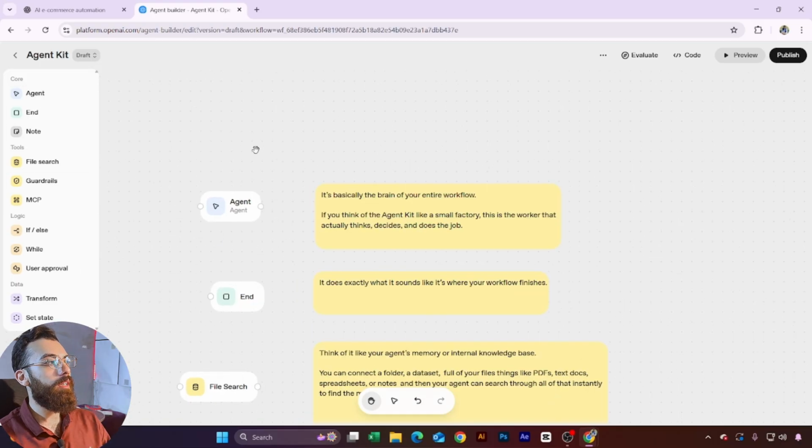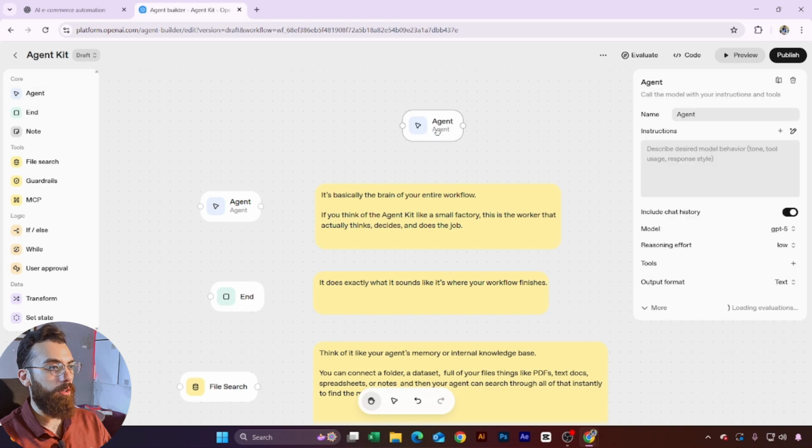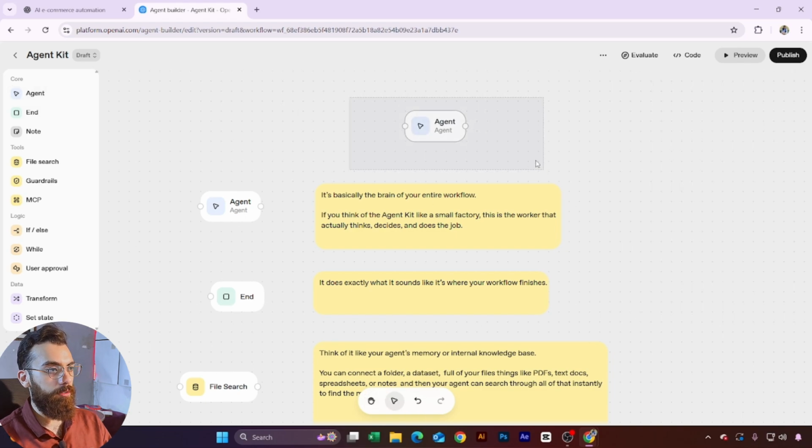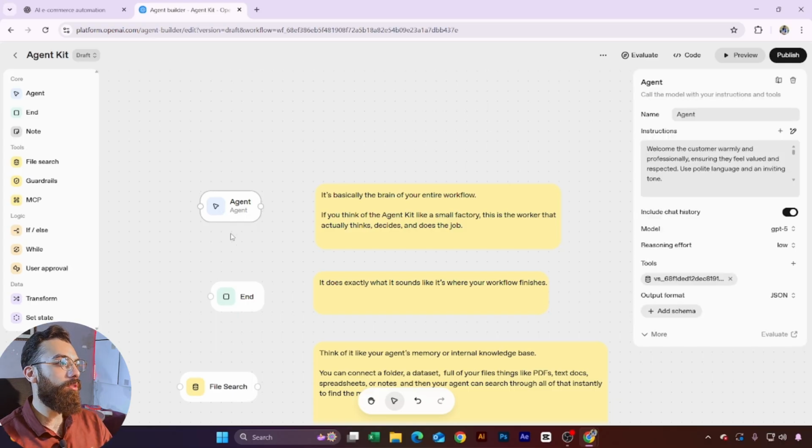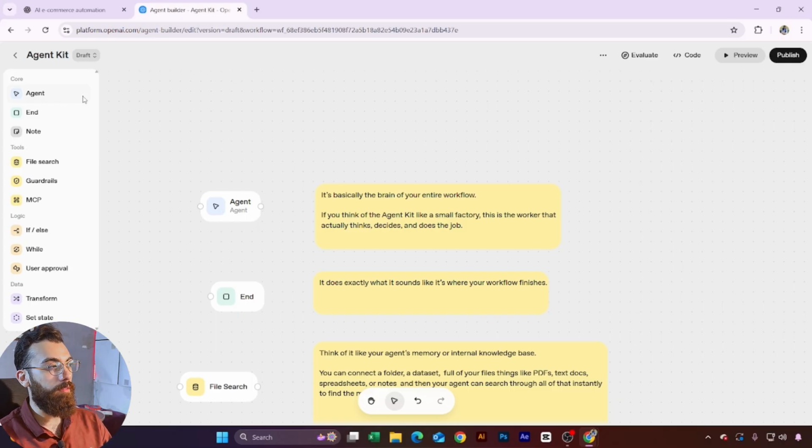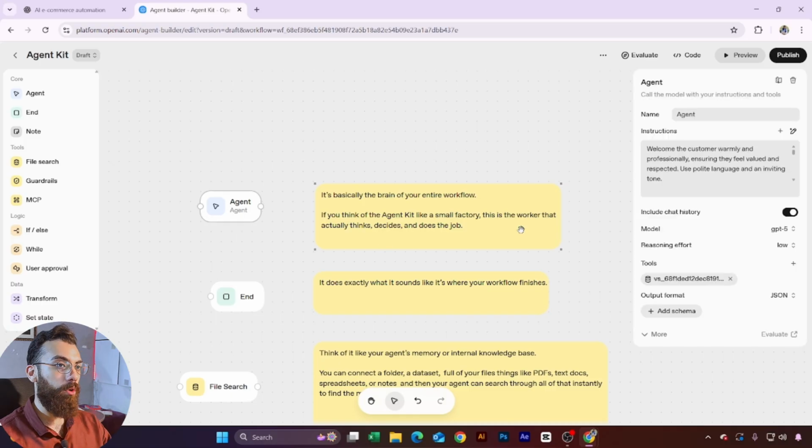Okay, so starting with agent, you can just drag and drop it to the canvas. Let me delete this. So the first node we have is agent. Agent is basically the brain of the entire workflow. If you think of Agent Kit like a small factory, this is the worker that actually thinks, decides, and does the entire job. If I click on agent, I will be seeing more options.